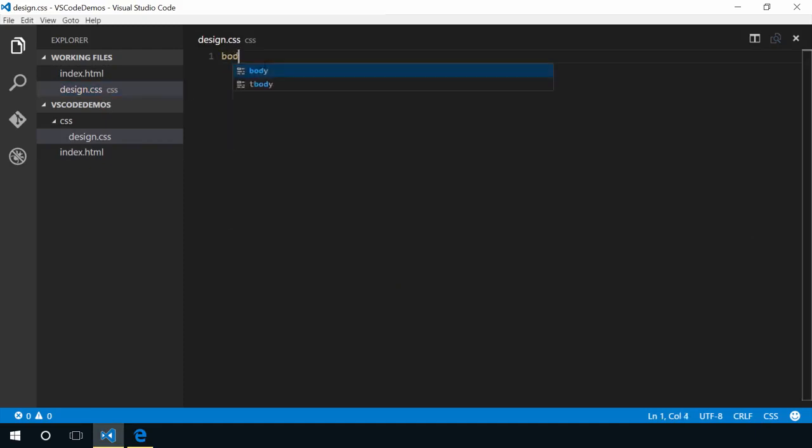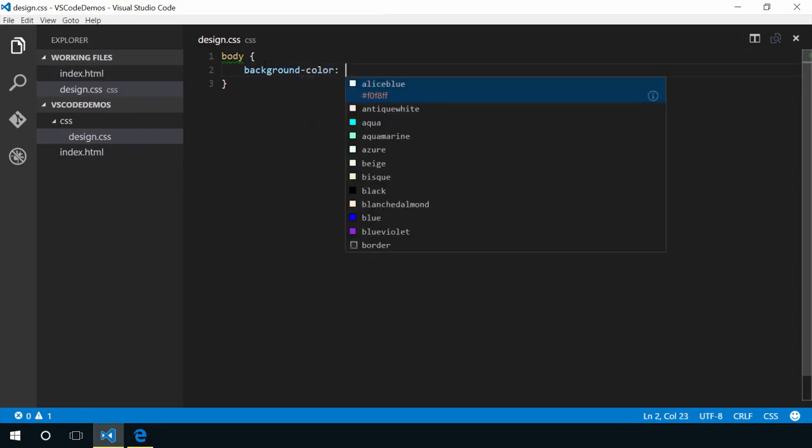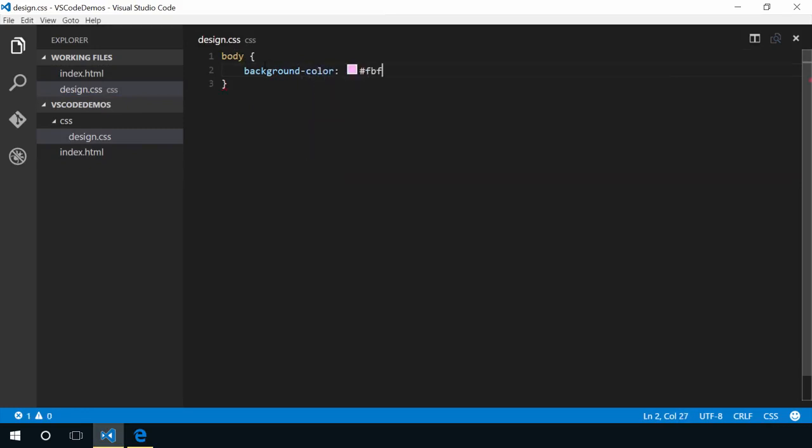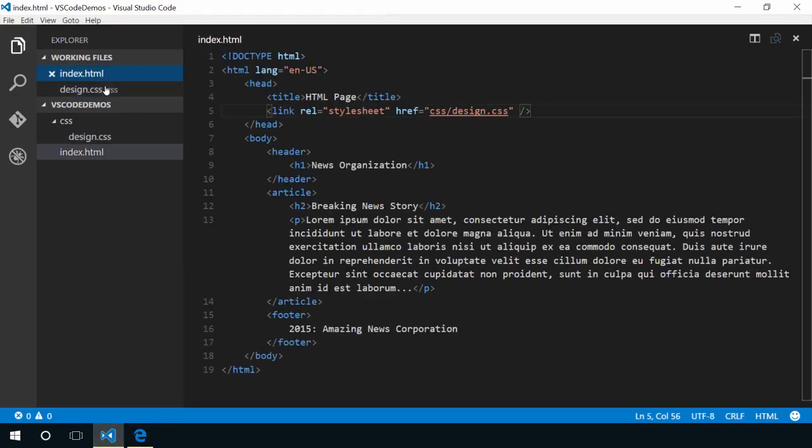I'm going to go in here, I'm going to start off by specifying a background color for my body element. So here, FBF8E5, which is a nice yellowish tannish color. I'll go refresh my page and see that this new body color, background color, has been set. Again, no changes to my HTML.